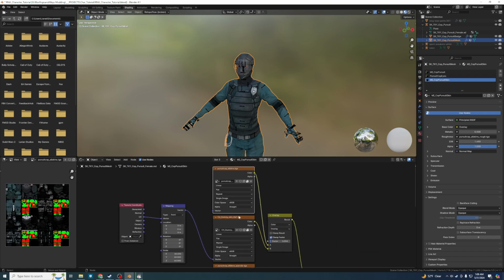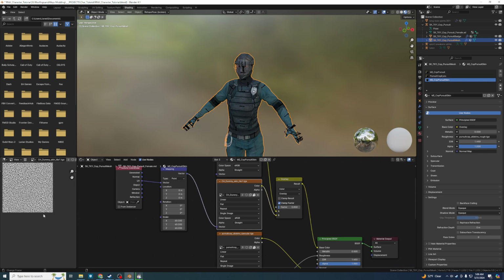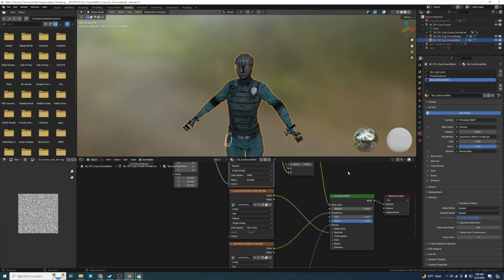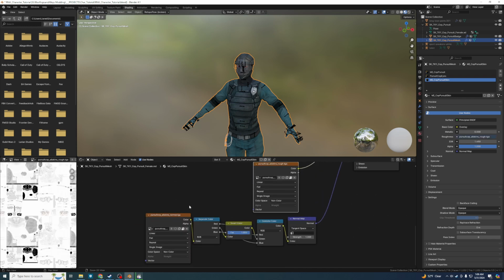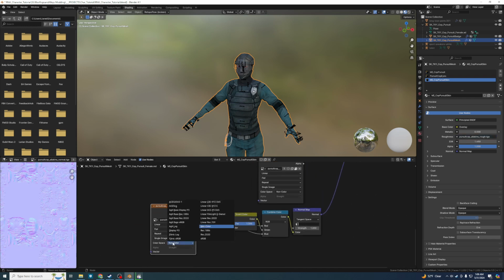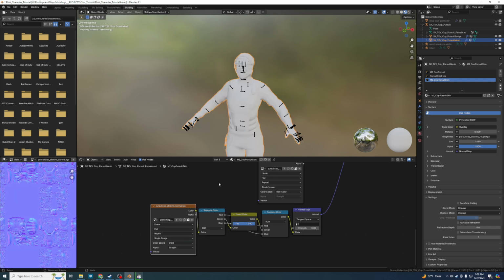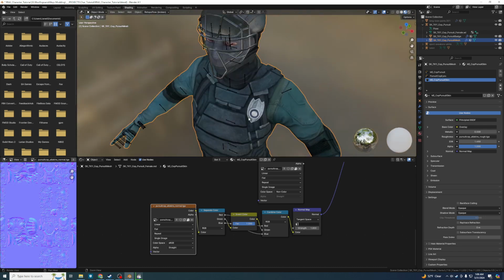A lot of times your color map and the color space should be sRGB, including some stuff like this. I guess it's using that. But a lot of times for information like a specular texture map, roughness, or normal map, these are all going to be non-color spaces. If you don't set this to non-color and you set it to sRGB, which it will be by default if you just drag the texture in, it might not show up correctly.